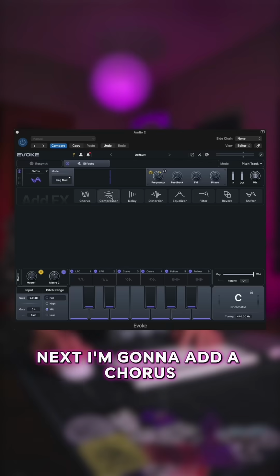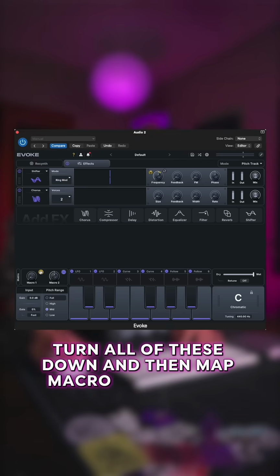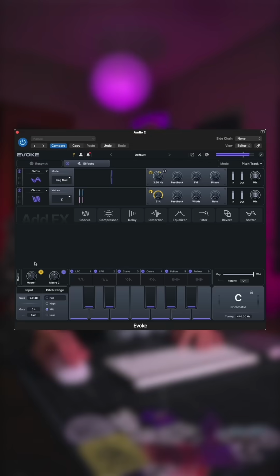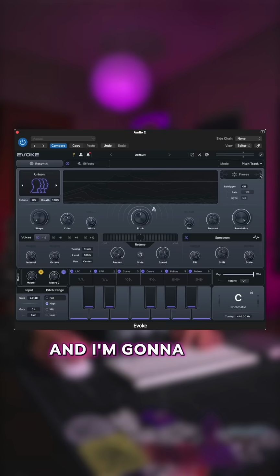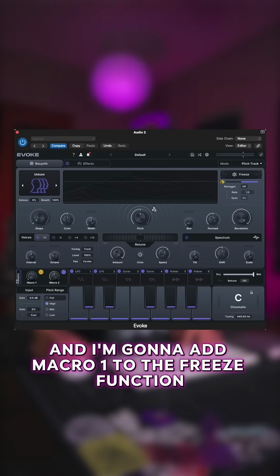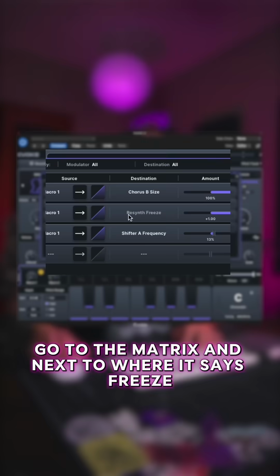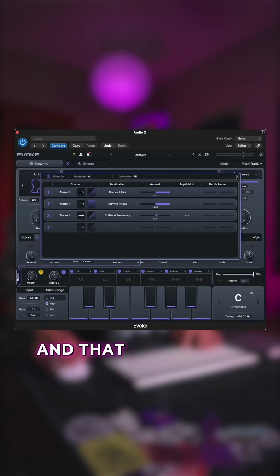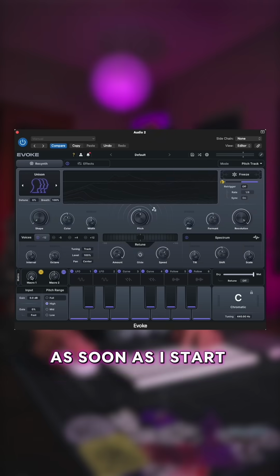Next, I'm going to add a chorus, turn all of these down, and then map macro 1 to the size. Next, I'm going to go back here, and I'm going to add macro 1 to the freeze function. Go to the matrix, and next to where it says freeze, I'm going to give it a very steep slope. And that just means it's going to freeze right away as soon as I start turning this knob.